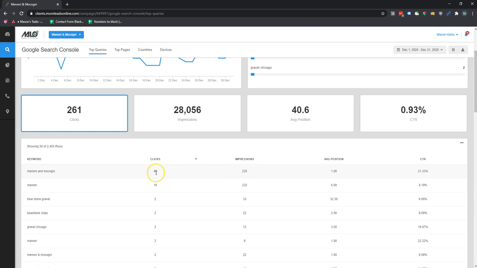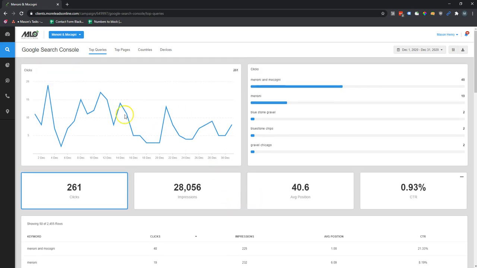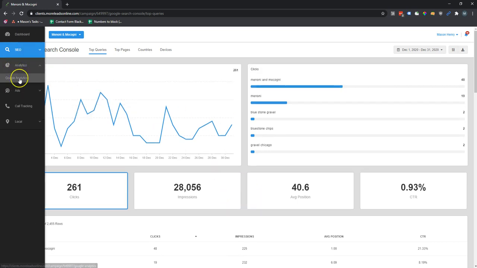Just because someone didn't click doesn't mean they didn't call, because they could have just typed in the phone number that they got from the results page. So, let's see. Next, we'll go to Google Analytics.